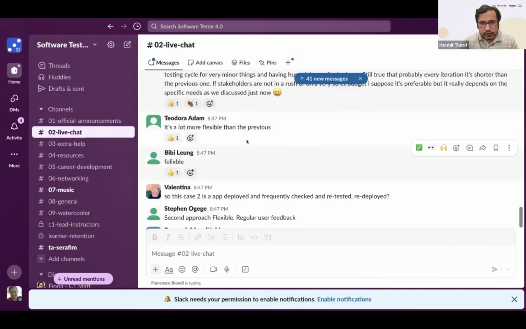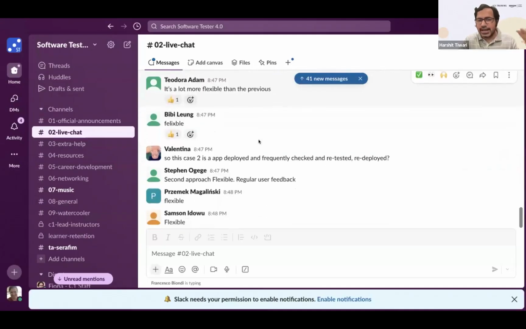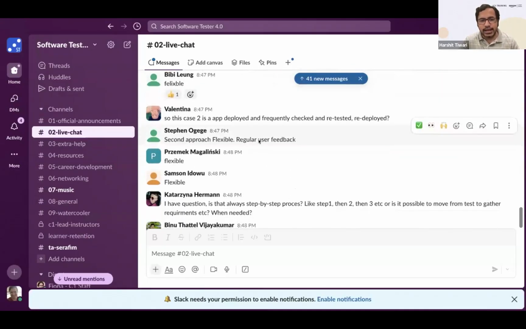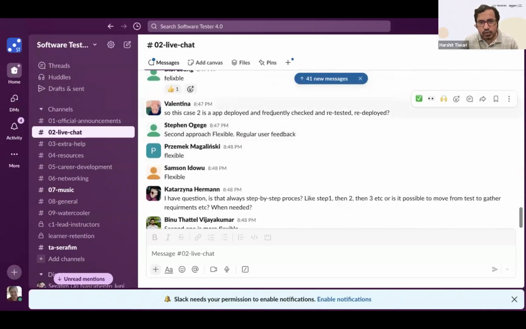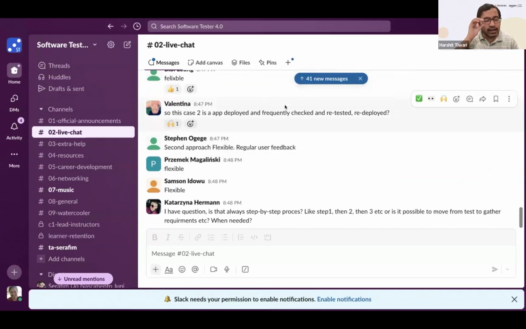Theodore says it's a lot more flexible than the previous one. Exactly. BB says flexible. Exactly. Valentina says, so in case two the app is developed and frequently checked, retested, and redeployed. Exactly, Valentina, that is correct. You keep doing that. That's the iteration.